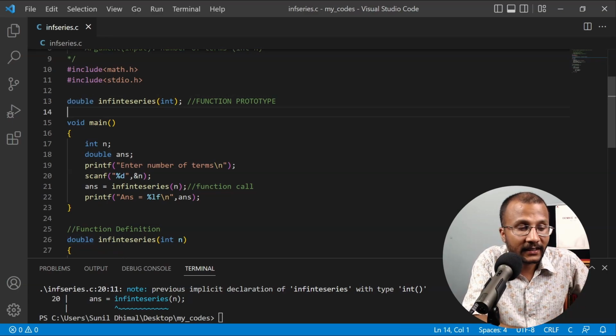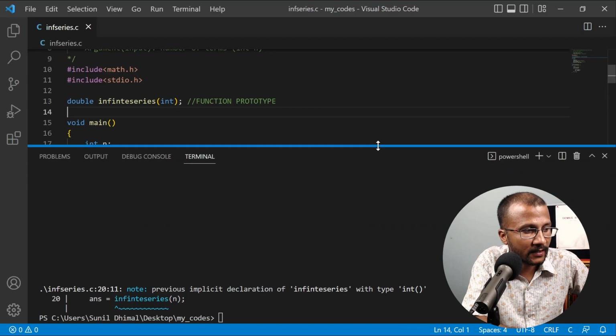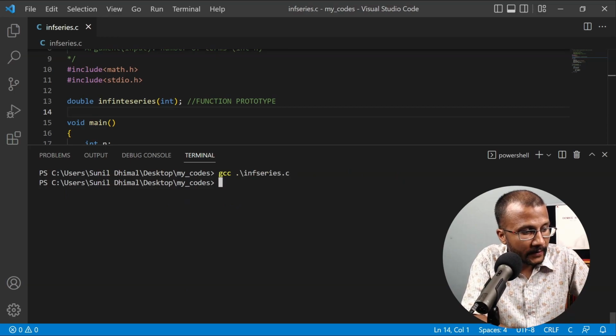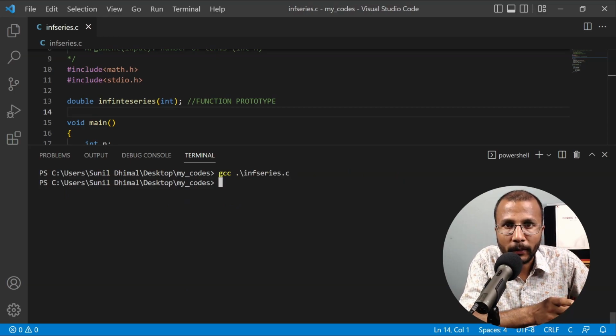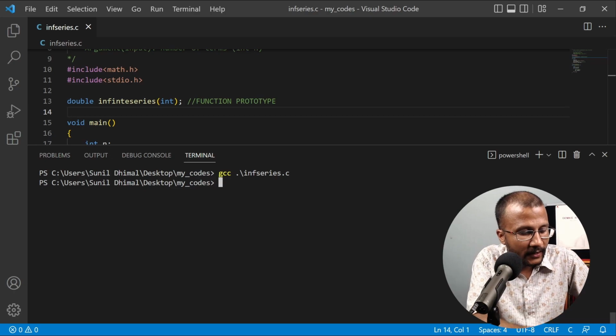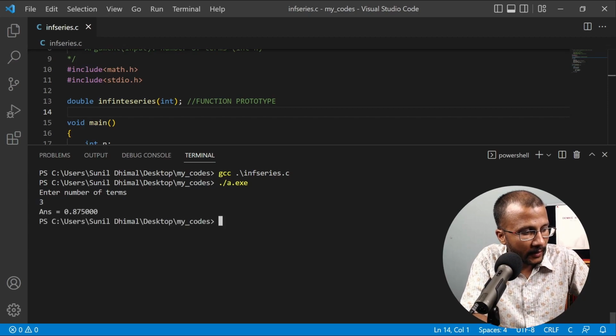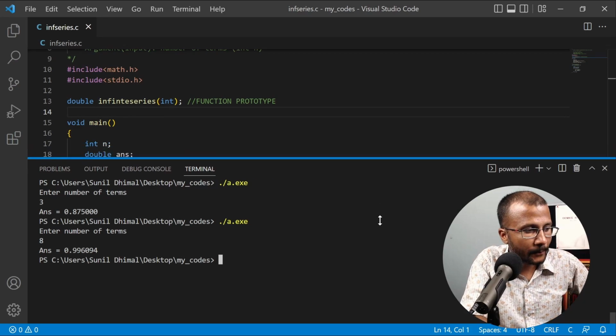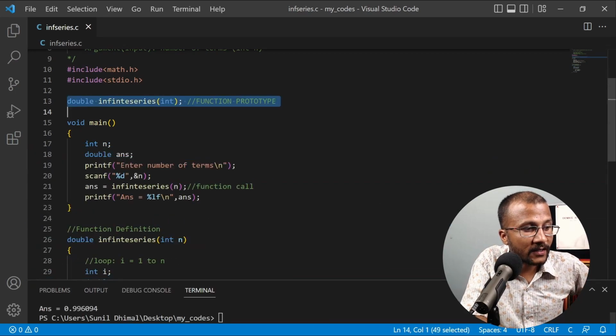Now you are actually letting the compiler know that this function, the infinite series function, is defined after some time. So now if I try to compile this, let's see what happens. Now there is no warning given to me. Okay, so now it works fine. So I can just give it a run. Okay, so if I give the value 3, I get the value 0.875. If I give 8, I get the value 0.996, and it works fine. Okay, so this is called a function prototype, or you are giving a signature to this function.